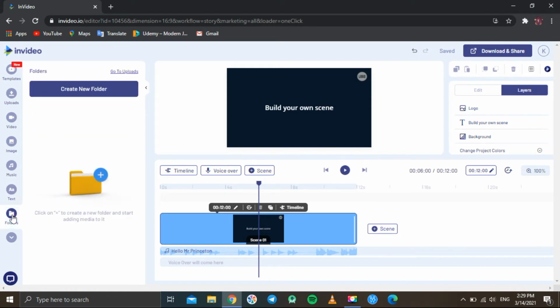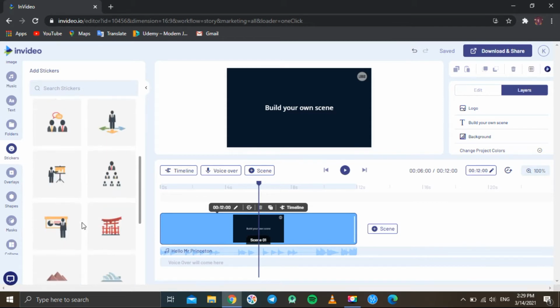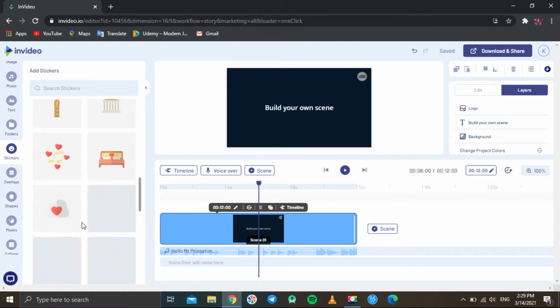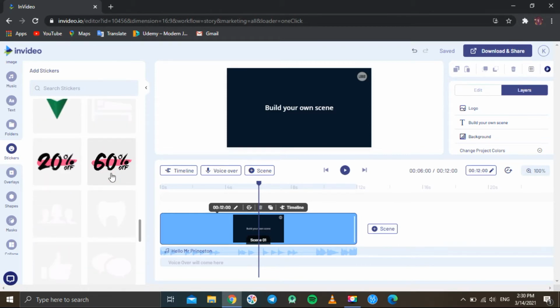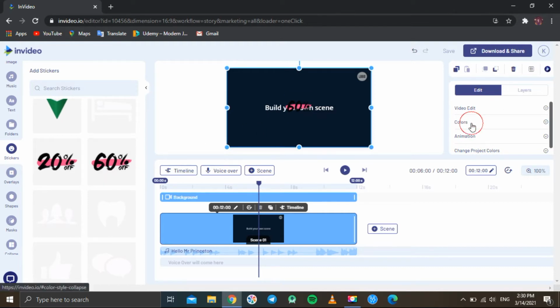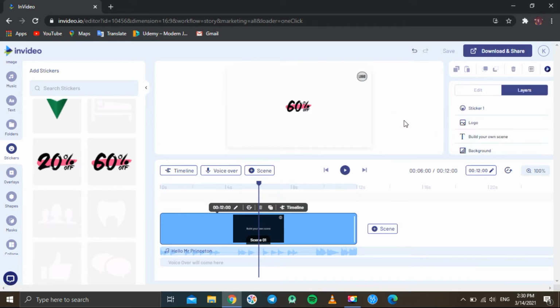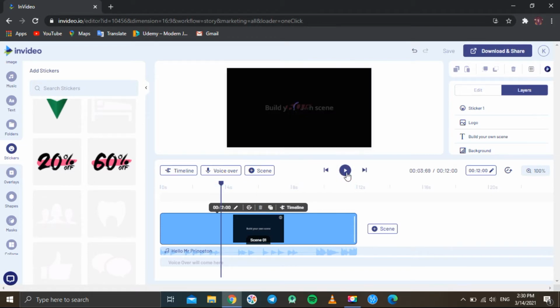From the Folders section, you can create your own folder to store your desired files. From the Stickers section, you can add different types of animated and non-animated stickers to your video. For example, let's see this. Changing the background, so we can see the text clearly. Clicking play to see how it looks.